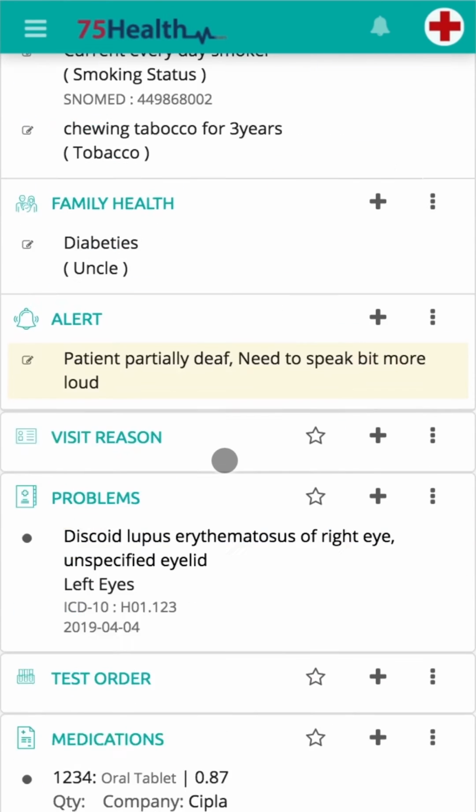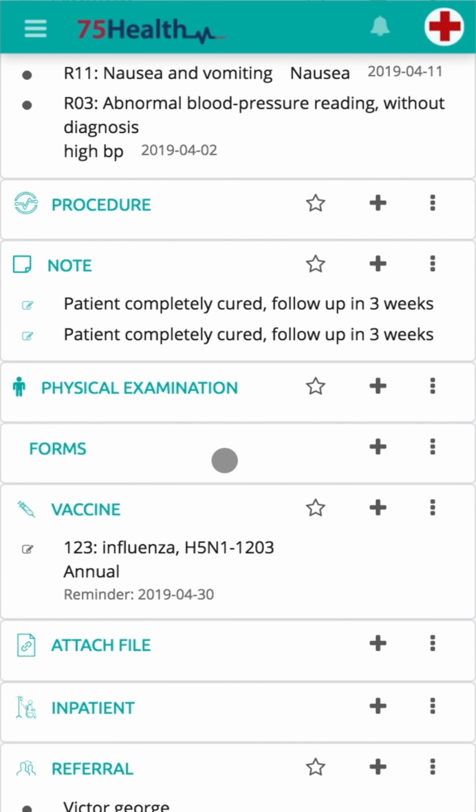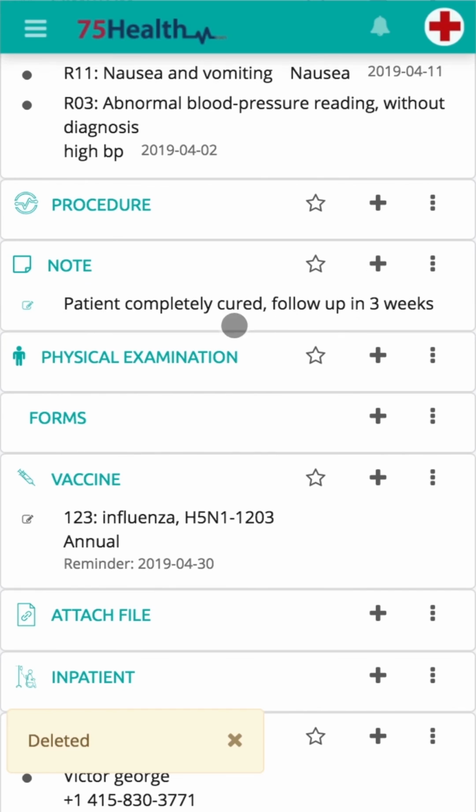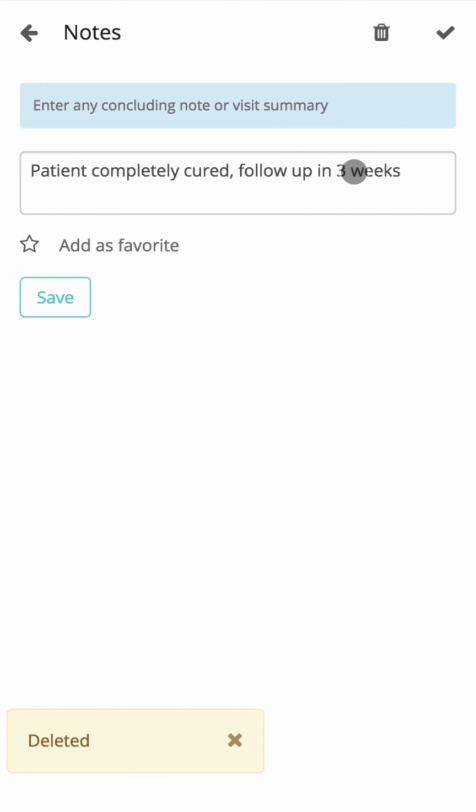Before completing the health record, if the user wants to delete or edit any of the information already added, click on the already saved information and click on the trash icon to delete the detail. To edit details, click on the already saved information, make the required changes and click on Save.